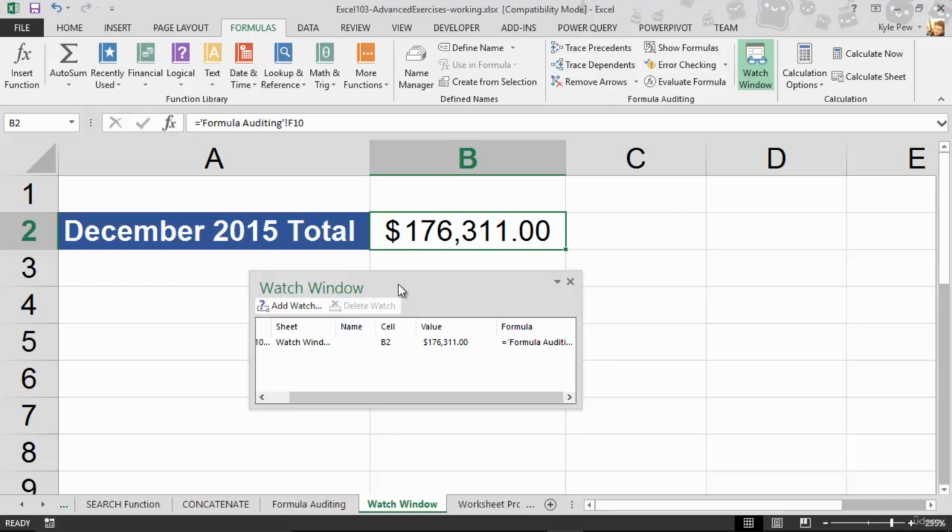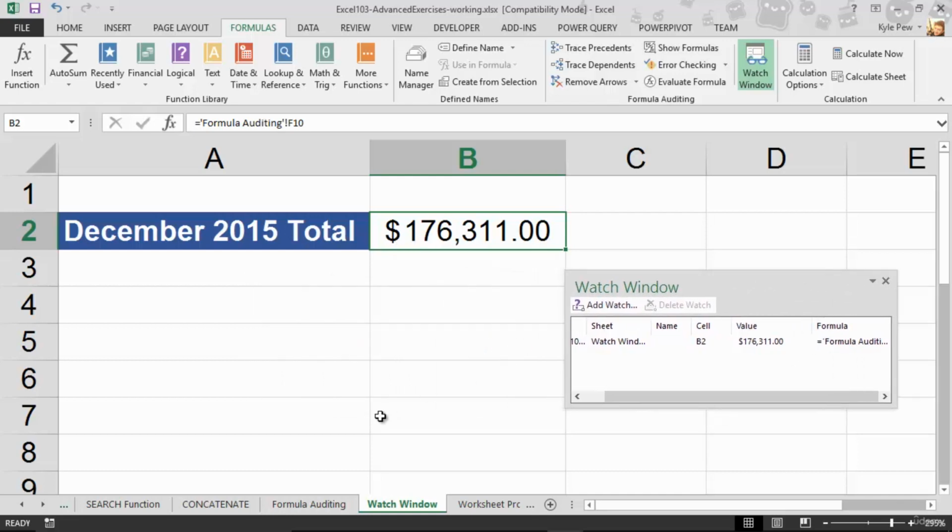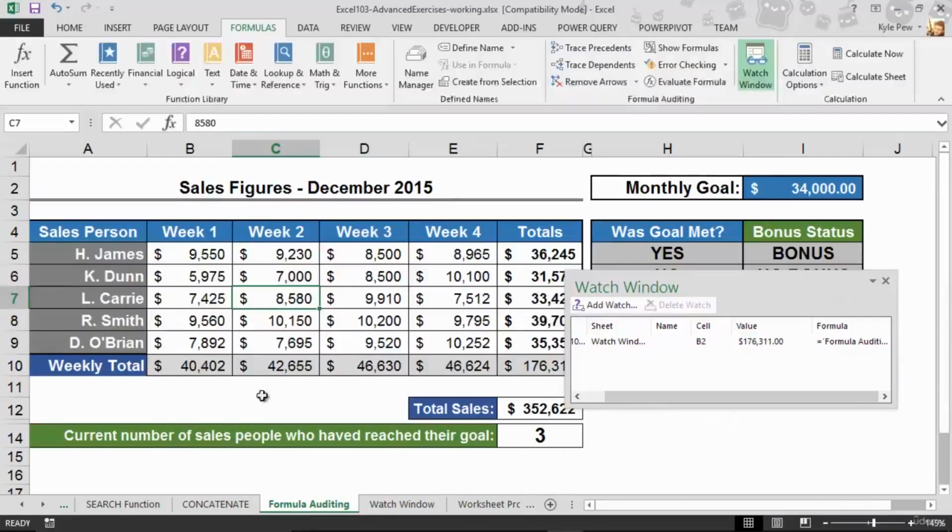Now, this window is always open. I hop over to Formula Auditing. I make a change. Let's say I go from 7,000 back to 6,900. Now, watch this window over here. This is the watch window, right? Watch this value. I'm going to hit my enter key. And rather than having to go back to the watch window worksheet to check the update, I can just see it right here. Now we're back to 176,211.